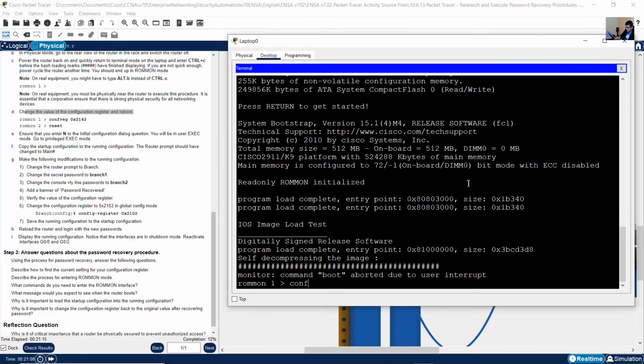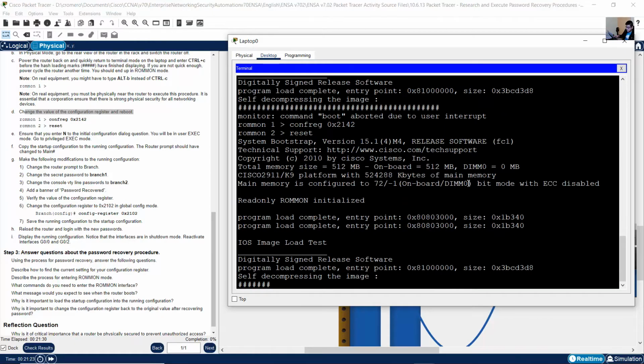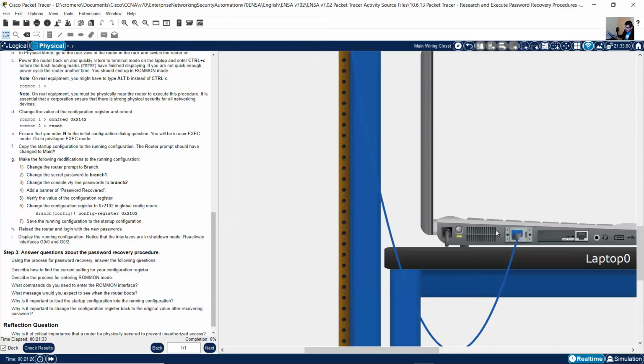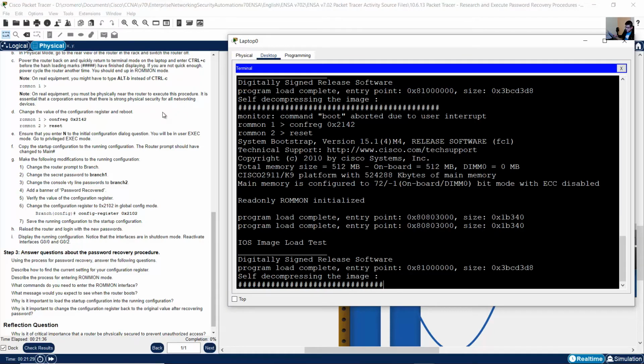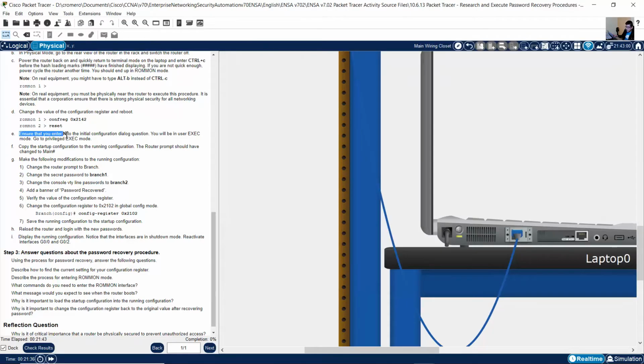Now, confreg hexadecimal 2142. Okay, change from 2102 to 2142. Enter. And reset. Ensure that you enter no to the initial configuration dialog question. You will be in user exec mode. Go to privileged exec mode.